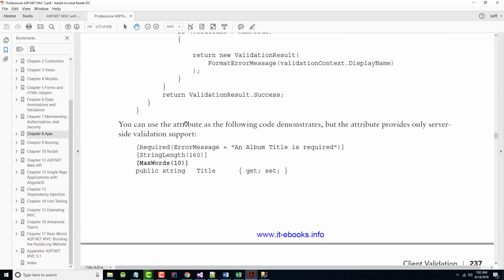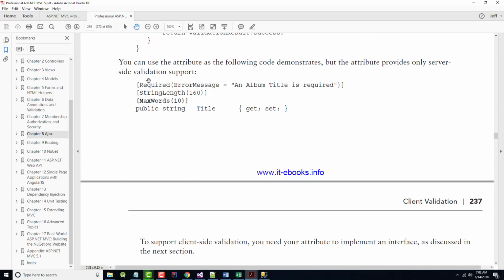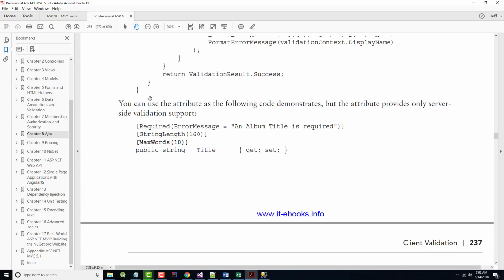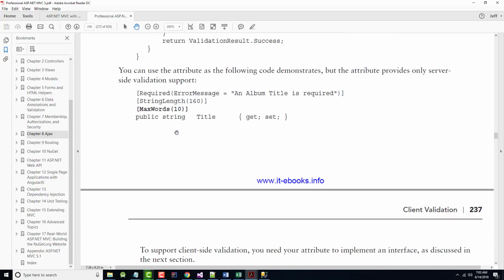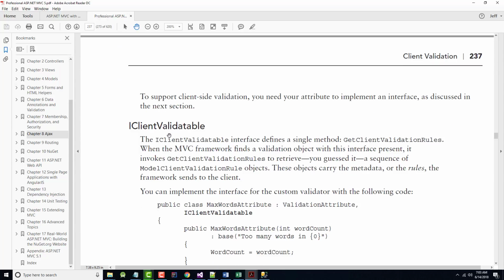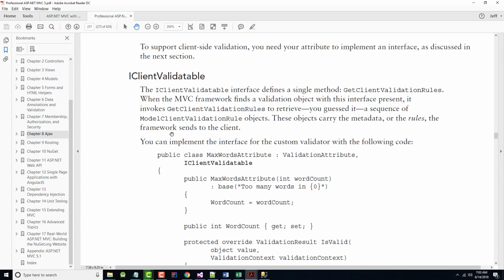The author says you can use that attribute as follows in here. So max words 10, which is going to basically call this. But this can virtually be rewritten using jQuery as well. Now, one of the things that it uses to do this is what's called the IClientValidatable interface.